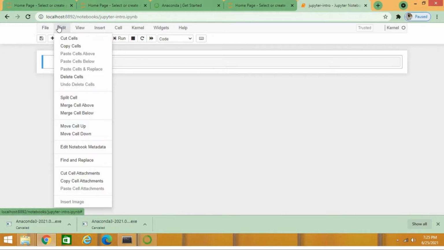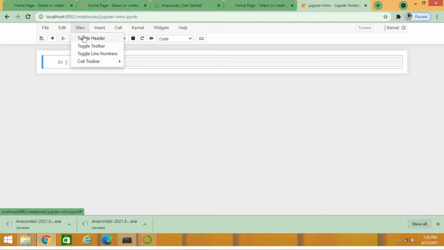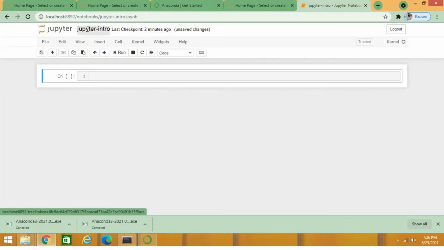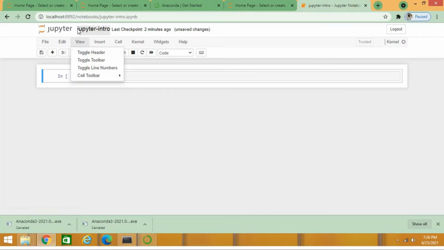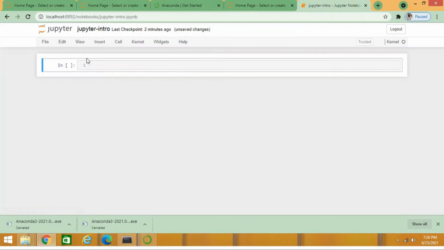And next one is Edit. In Edit there are a lot of options like cut cells, copy cells, delete cells, split cell, merge cell above. There are a lot of things present here. And next thing is View. In View, the first one is Toggle Header. If you press this, you can see that before you couldn't view all these headers. So if you use Toggle Header mode, you can view all these things. And Toggle Toolbar.